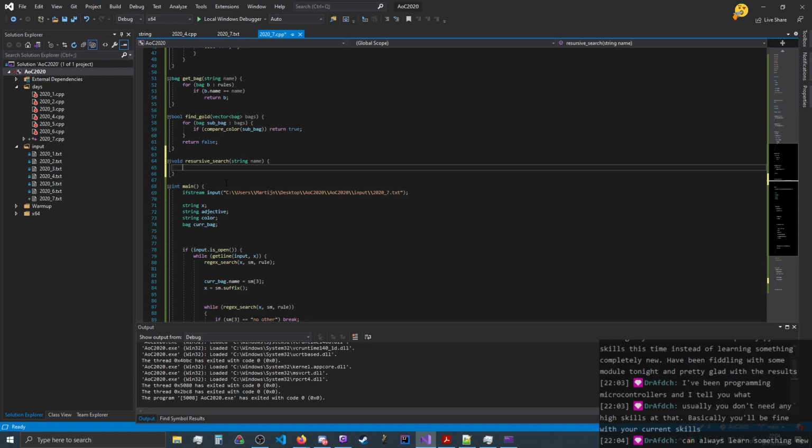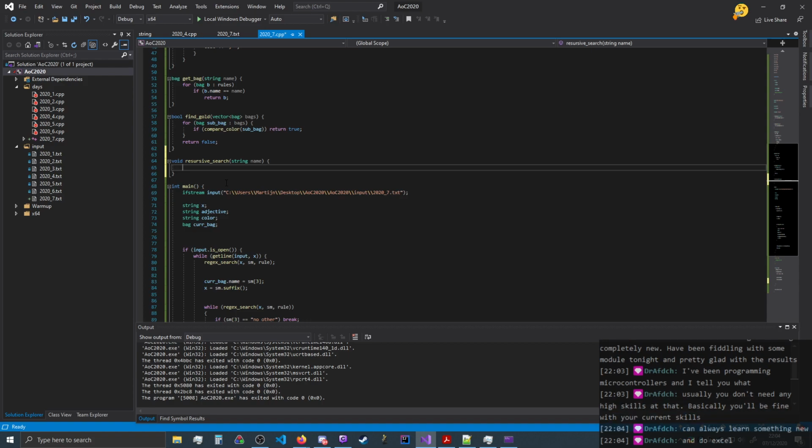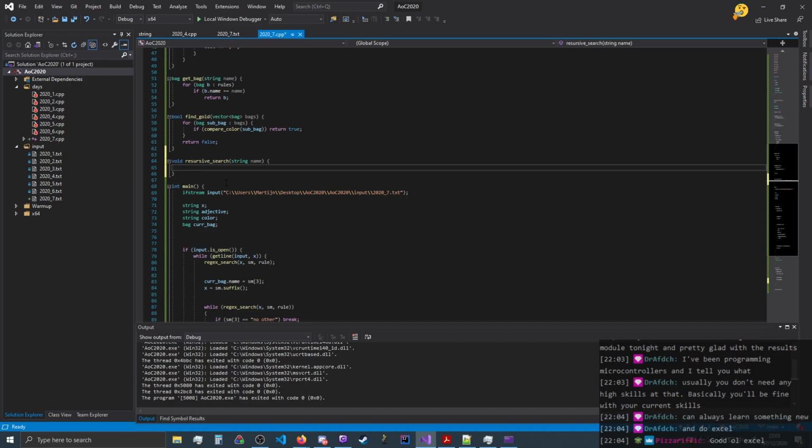Can always learn something new. That's exactly what I'm doing right now. Fuck doing this in Excel. I refuse. I'm already good enough in Excel. I don't want to do this as well. Anyway, good old Excel indeed.